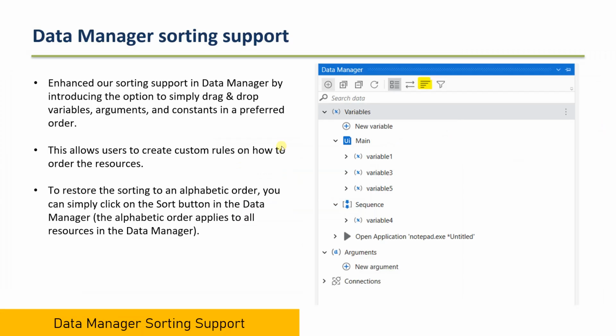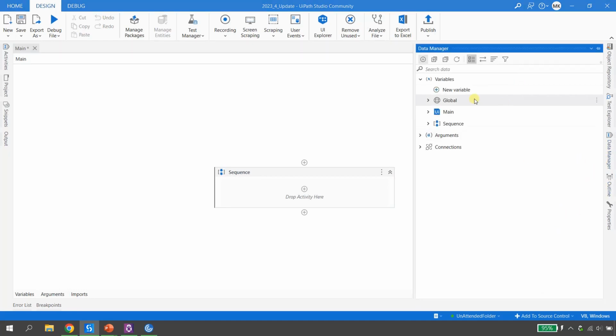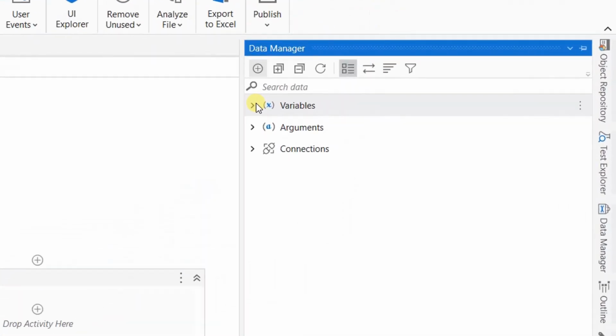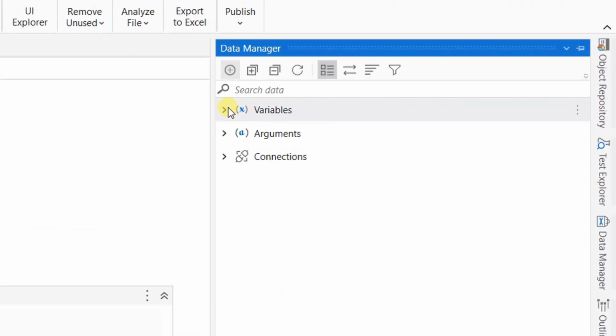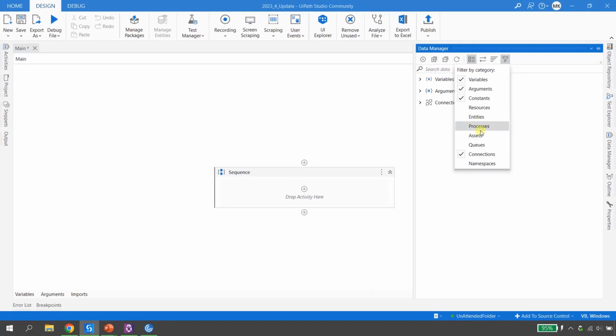Moving ahead, the next feature is data manager sorting support, right? So let me quickly go back to my UiPath Studio and show that in action. In my UiPath Studio, I have got this data manager which we have explained in detail in the 2022.10 video, right? Data manager is a single place to manage all your resources during the automation, such as variables, arguments, and connections. You can click on this data manager filter and you can add or remove more things, right?